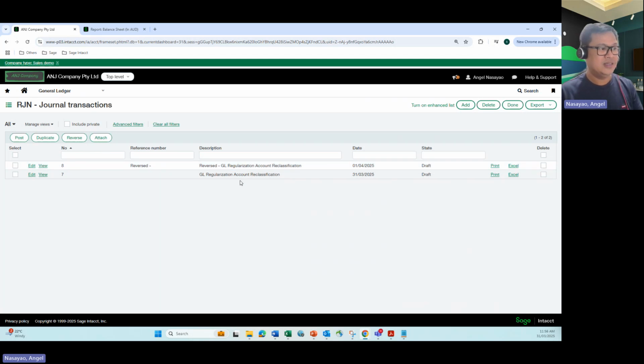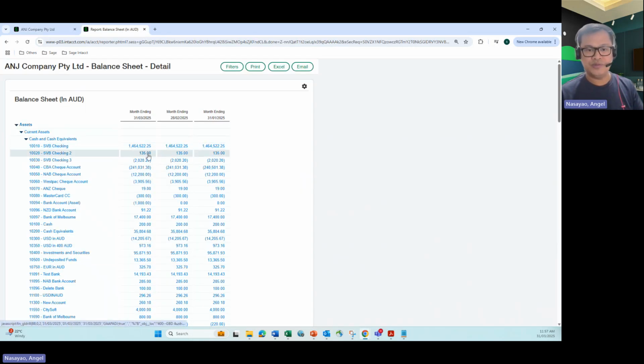So in our case, the reclassification is happening on the 31st of March, while the reversal is happening on the 1st of April, the following month. And you will notice in here that the state is draft, so you can make some amendments if necessary. But then again, we know that in our case, it's quite straightforward. We have 1,000 in here, a credit balance from the asset account. I just would like to move it into a liability account. So my financial report, based on my requirement, will address that.